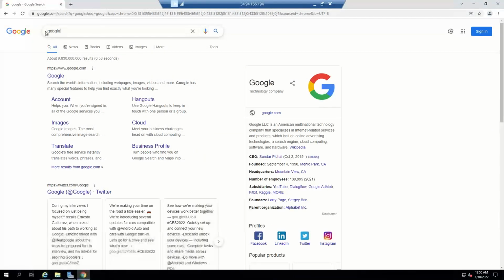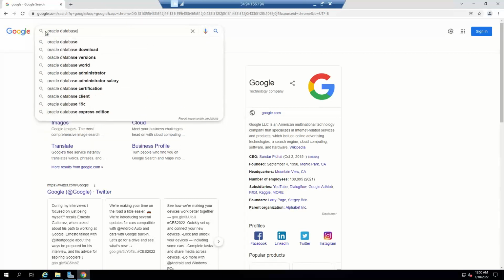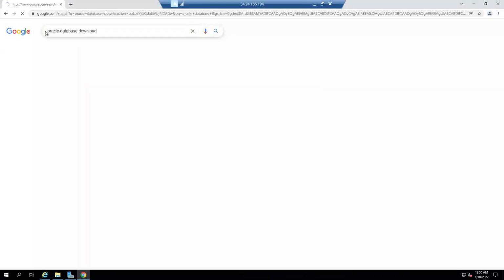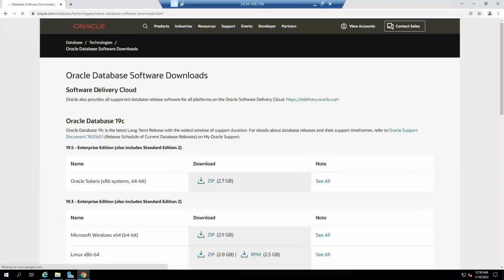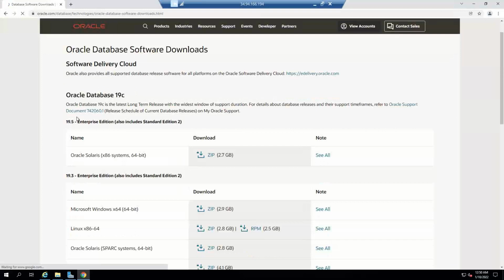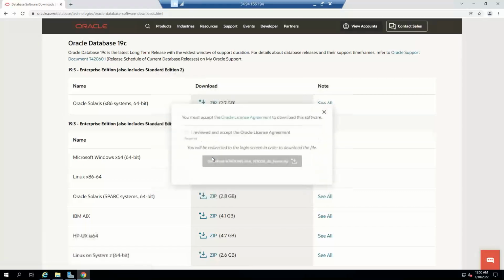Just type Oracle database download. It will take you to the latest version of the Oracle software. Click the first link, and 19c is the standard version. So go and download the 64-bit version, Microsoft Windows 64-bit download. Click that one. It will ask you to review and accept the Oracle license agreement. Just check this box and click download.